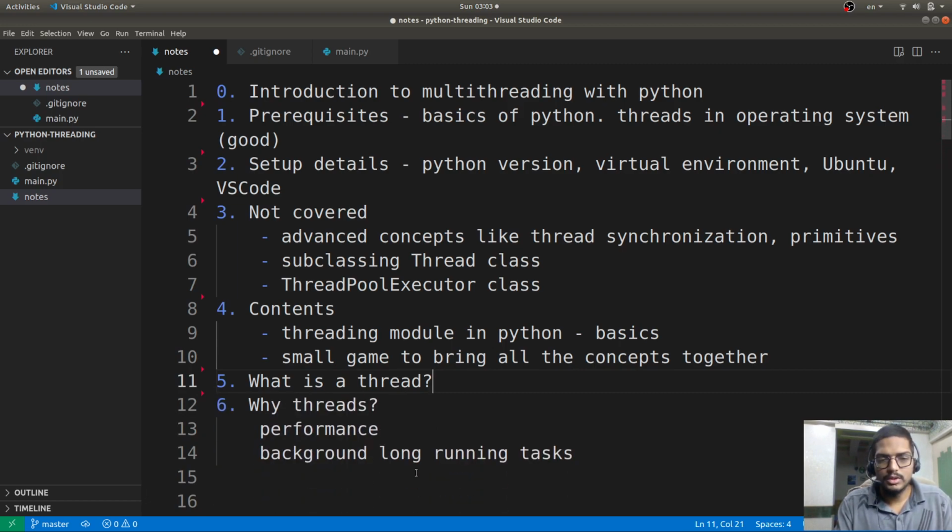And why do we use threads? We use them mainly for performance reasons. If you have a task and we would like to distribute it, in that case we could spawn multiple threads and then those threads could do the task for us quickly. Threads are also used for long running tasks which are not very critical and they run in background. We'll be covering them in more details.